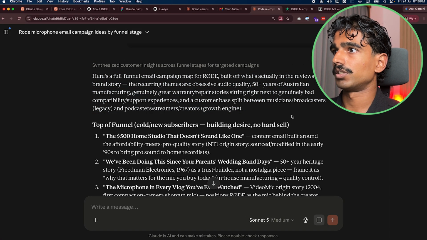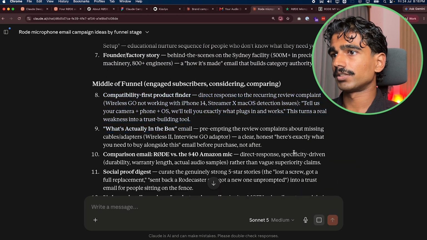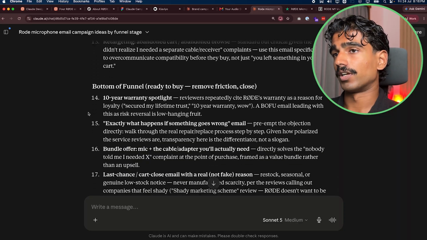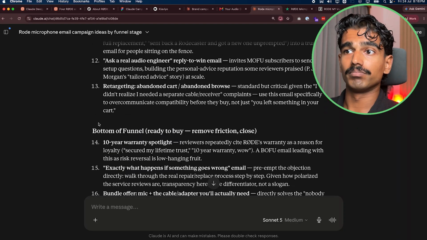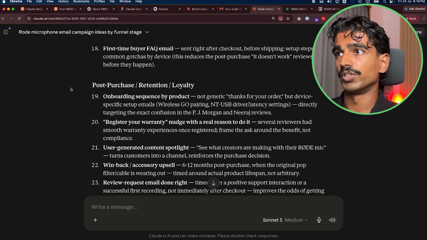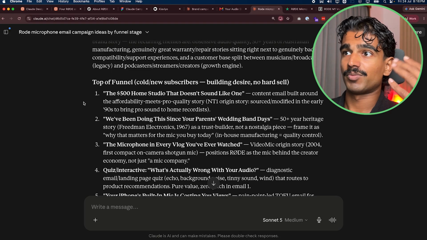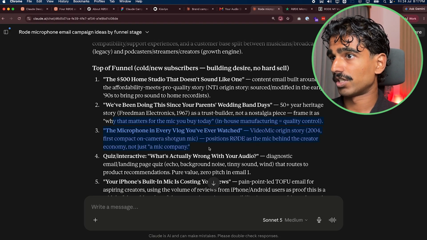The full funnel email campaign map from Rode, built off what's actually in the reviews and brand story. So yeah, top of funnel ideas, middle of funnel ideas, and bottom of funnel ideas. So I'm just going to go and pick the ones which I like. And then it's also got some post-purchase retention loyalty emails. So what I might do for the monthly campaigns, I might just pick one of each. So which one sounds the coolest here?